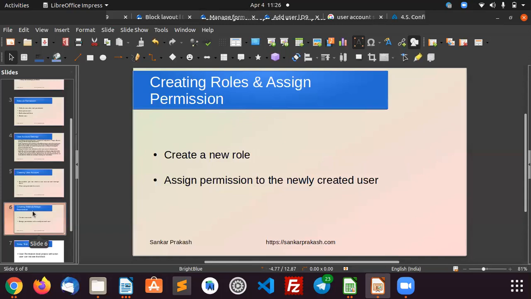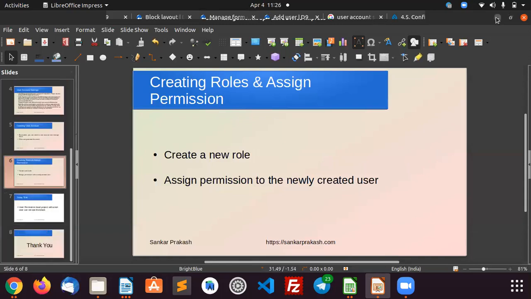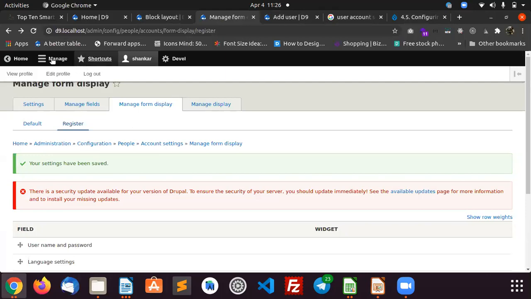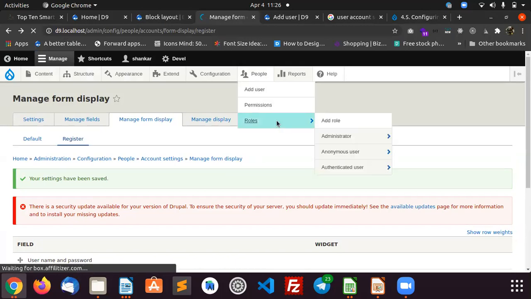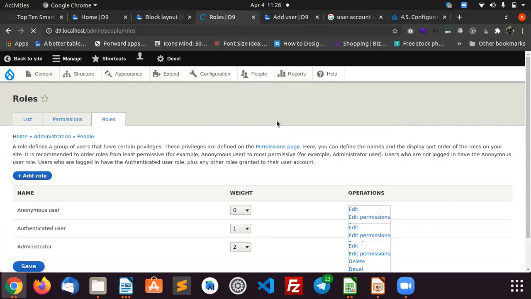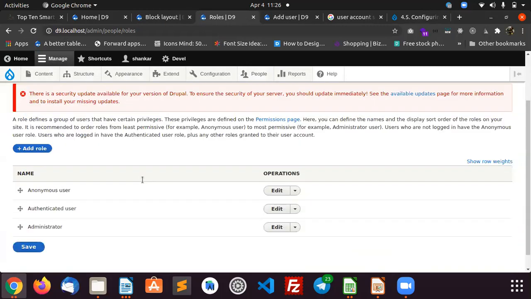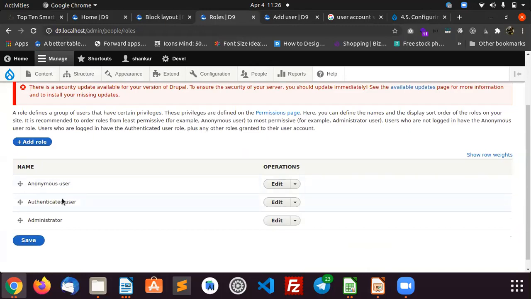Creating roles and permissions, assigning the permissions. Under People, we have Roles. Once you click on Roles, we can see the default roles that we already discussed in the slide: anonymous user, authenticated user, and admin user. Say, for example, for accounting purposes, you want an accountant who is only going to take care of invoice generation and that kind of stuff. You have to provide them some level of permissions for that particular content type.